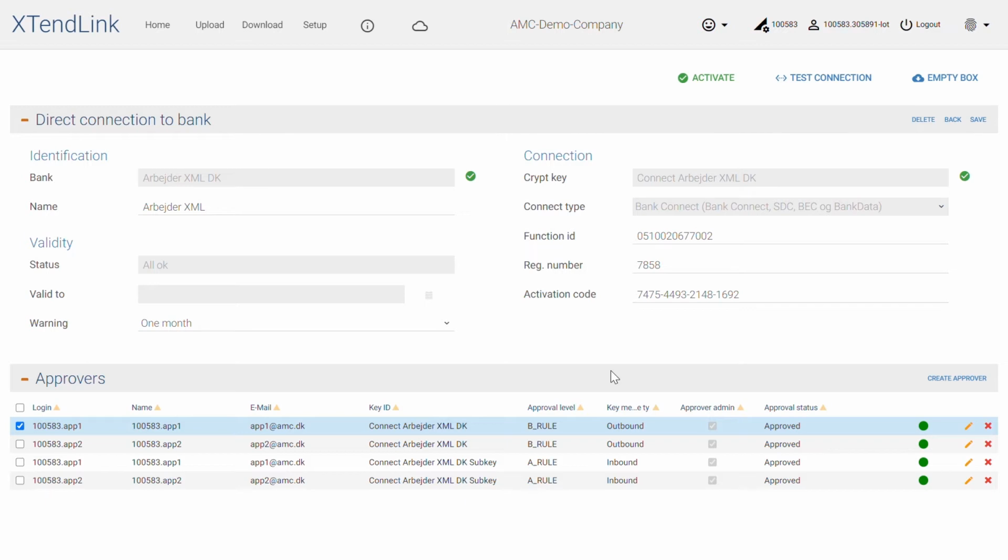Notice that your approvers are added to two different keys: the inbound key with A rule and the outbound key with B rule. In practice, this means that either one can import bank files alone, yet it takes two people in unison to approve payments before they're sent to the bank. The check mark for approver admin means that these users also have the right to approve new approvers.